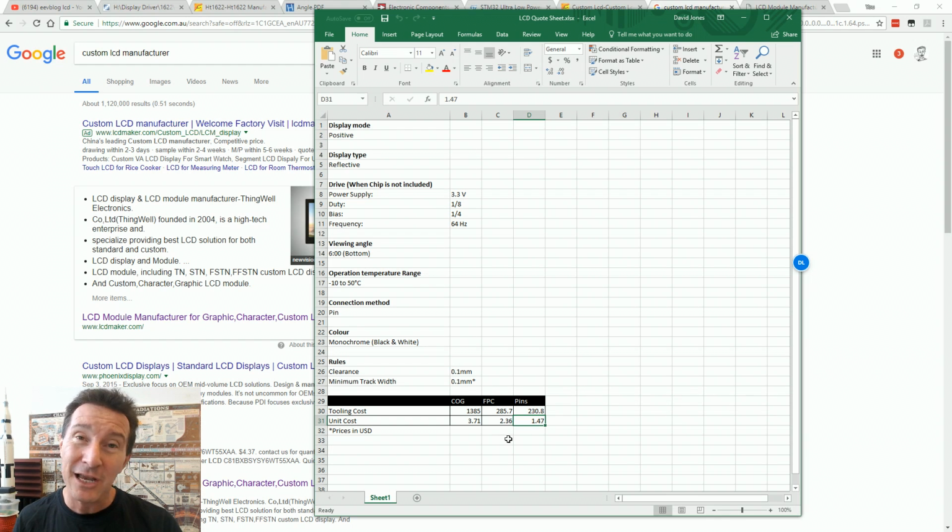And then it's actually a bit of a jump. It's not usually this much of a jump, but in our case, this is what we were quoted, $2.36 for the FPC, or the flat flex connector version. That's a bit strange because it's basically just conductive gluing a flat flex onto the glass as opposed to putting the pins on. So that was a fair jump to go to that flat flex.